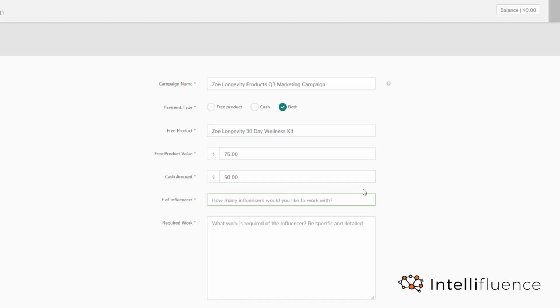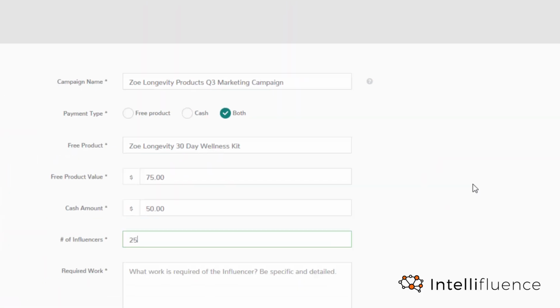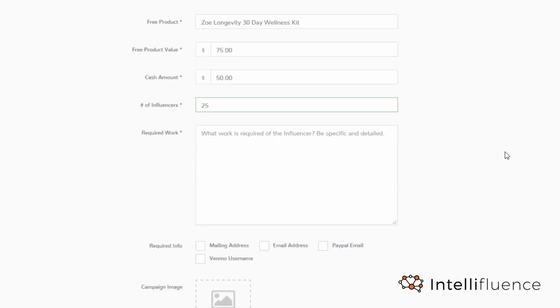Next, choose how many influencers you want to work with. We'll go with 25, and you'll notice a notification up here that says you don't have sufficient funds to pay 25 influencers $50 each in this specific instance. That will vary based on what you enter. Now, that's just a notification letting you know that you don't have sufficient funds to actually pitch the influencers at this time, but you don't need to worry about that until later on. We'll cover that when we discuss adding funds to your account.